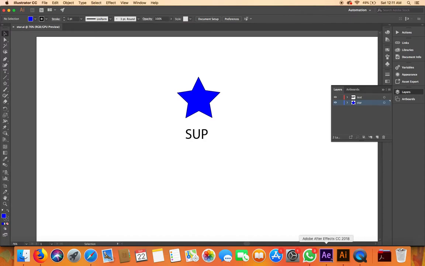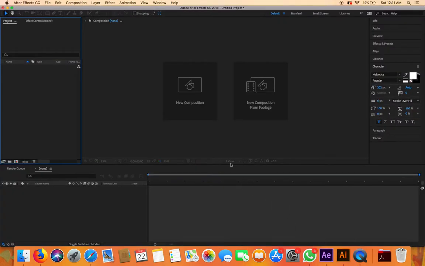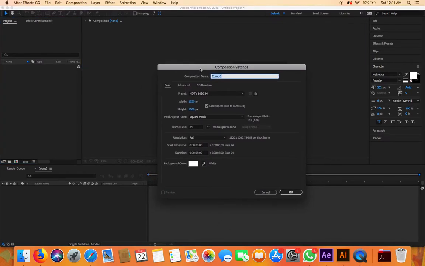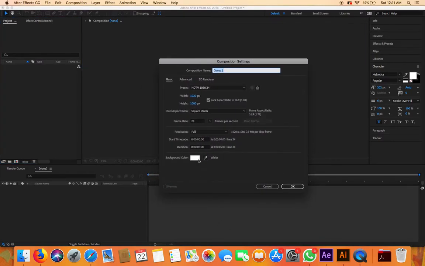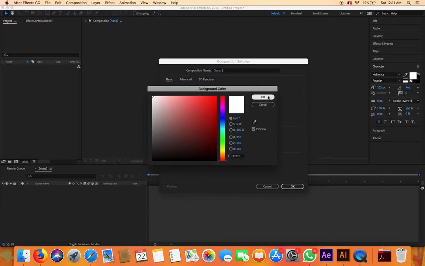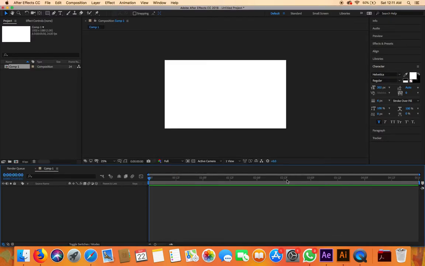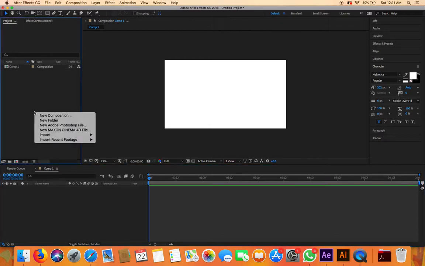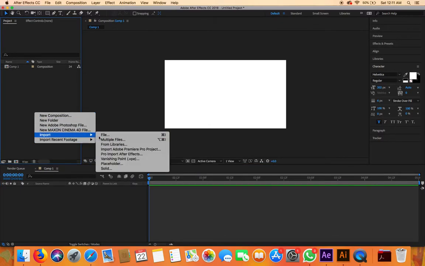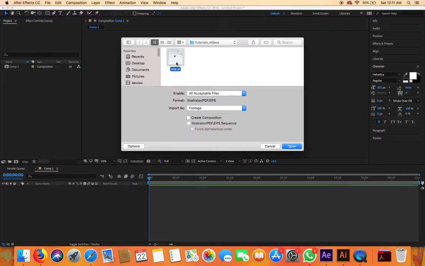And then jump back over into Adobe After Effects. So now we want to create a new composition. I'm going to click New Composition. All of this is fine, and you want to make sure your background color is white. Click OK. So now you're in your new composition. We want to bring over the Adobe Illustrator file that we just created. So we're going to right click, import file, and click on it.